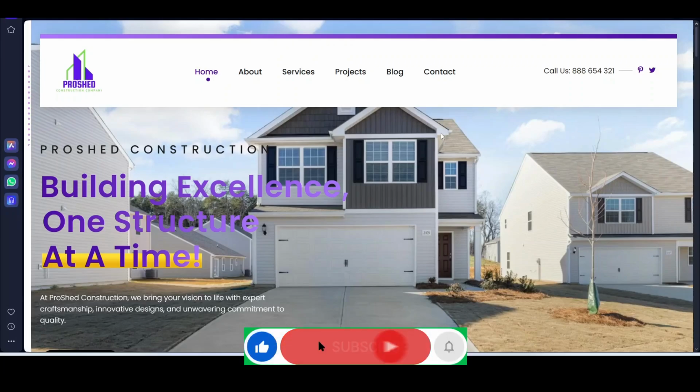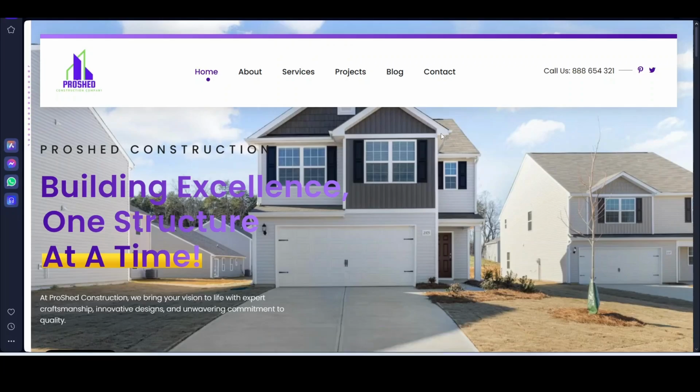All right, so if you have done that, let's get into the video proper. Now, for you to get started with designing a website, there are 2 major things that you're going to need.